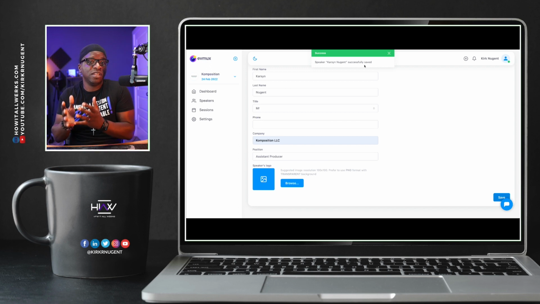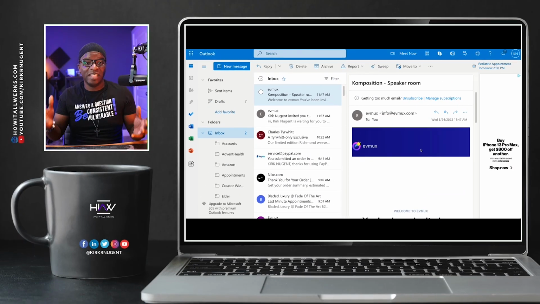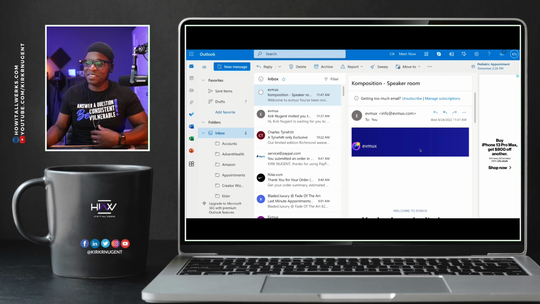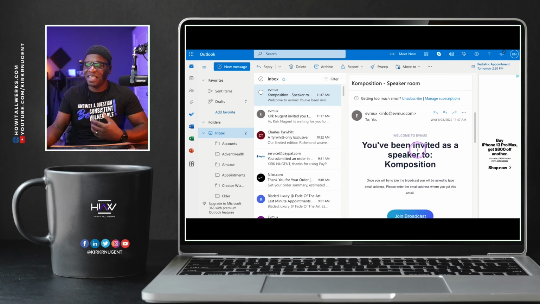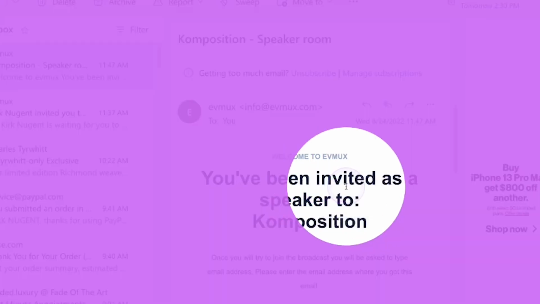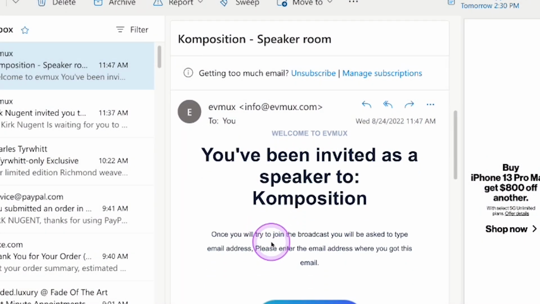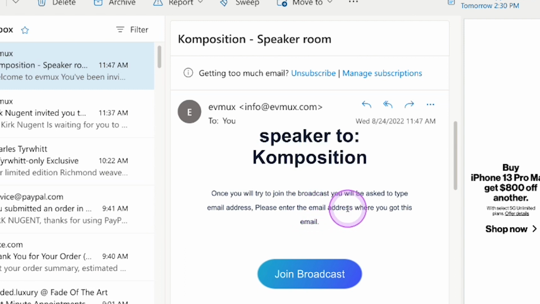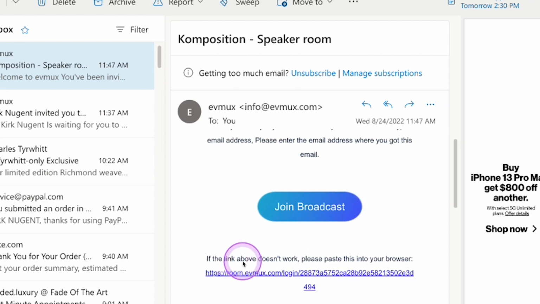Now let's go over to that email address associated with Carson's account, and let's see what that invitation looks like. Now we're on my other desktop here. We're looking at the email address that is associated with my son's account, and you can see that it says, welcome to EVMUX. You've been invited as a speaker to composition. Once you try to join the broadcast, you'll be asked to type the email address. Please enter the email address where you got this email. So it's giving you some very clear instructions. So all we've got to do now is click to join the broadcast.